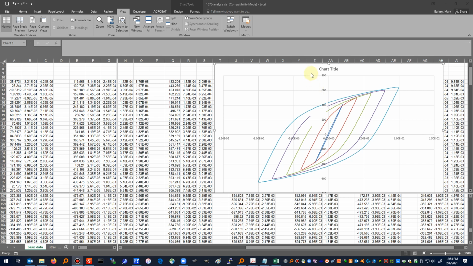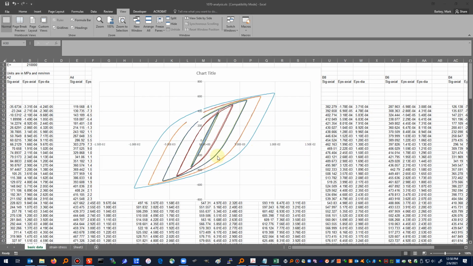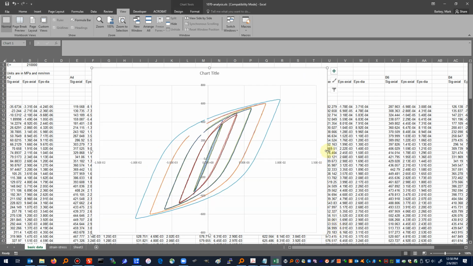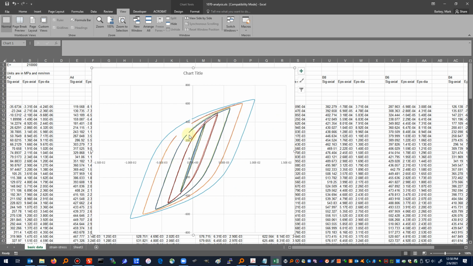Alright, so I'm going to continue doing this and plot the other loops, and I might make some adjustments to the color. We'll see. But I'll just make a few more additions to this chart. Okay, and so there's all the raw data plotted together. We can make it look a little more squished in if we want.